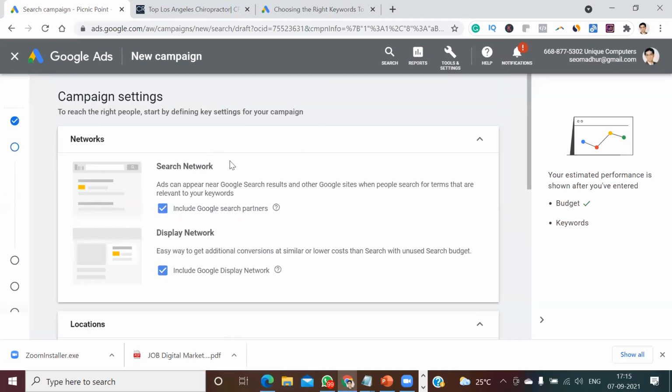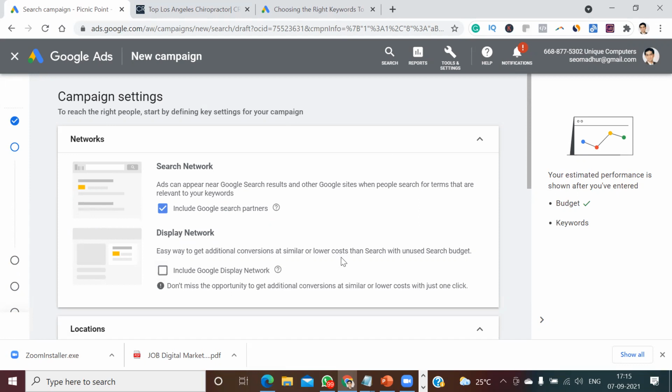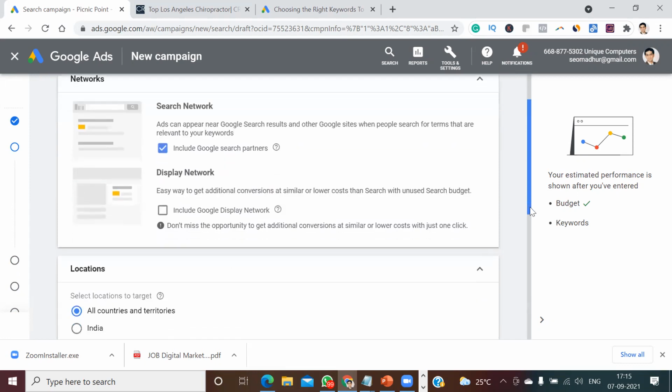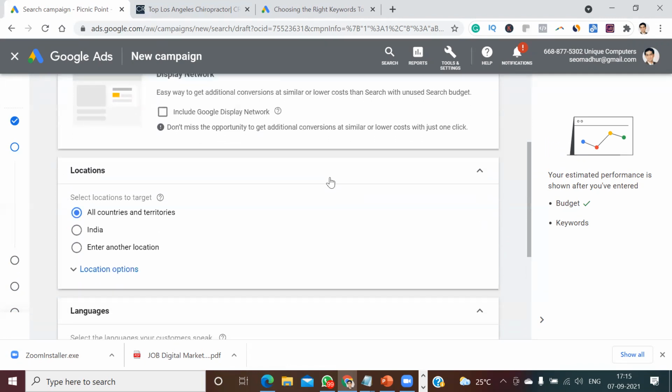Now once you come here, you get the options search network and display network. You should unselect display network, because you're going to run the campaign on the search network. So unselect display network and just select search network here. Now we have to do location targeting. One second, guys.